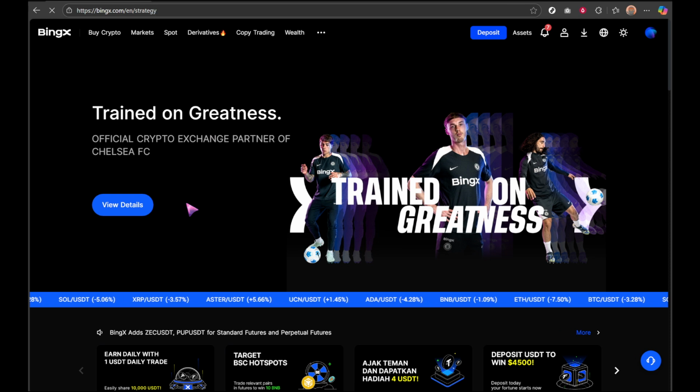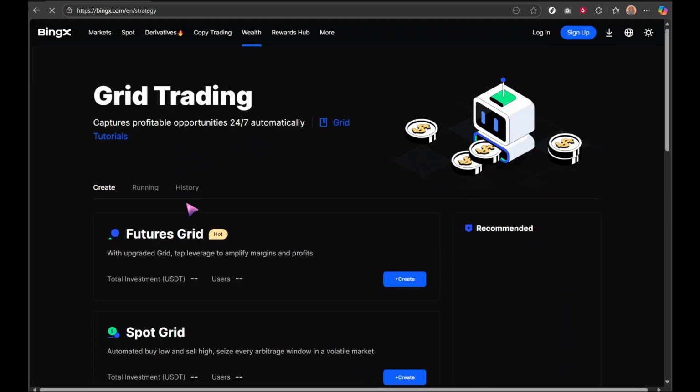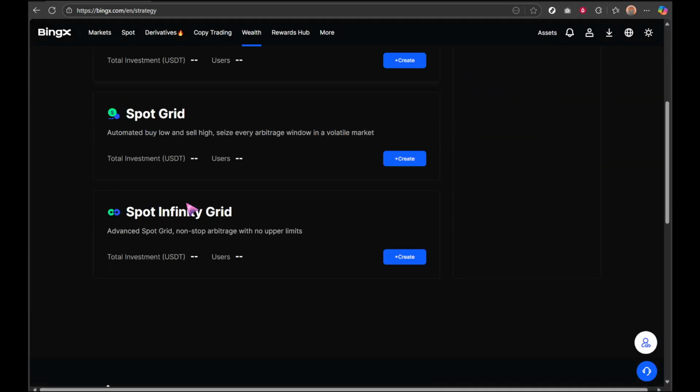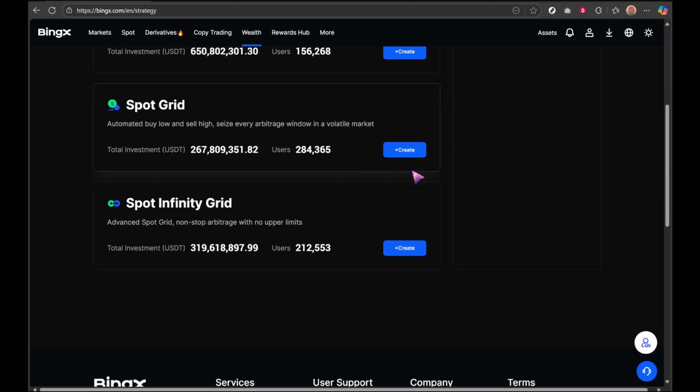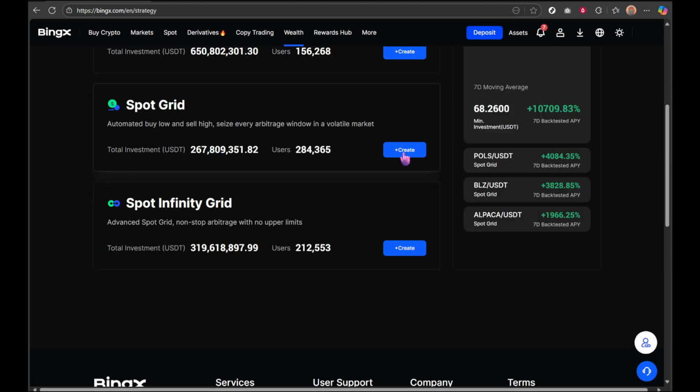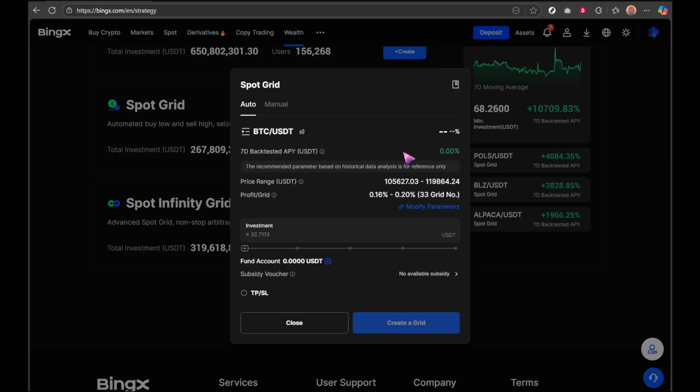Next, in the strategy section, find Spot Grid and click the plus Create button. This opens the setup screen for your strategy. You'll see a prompt on the page designed to guide you through the recommended setup. Click the highlighted option to proceed. When the confirmation window appears, click Confirm. This acknowledges the settings you're about to use and moves you into the final configuration.